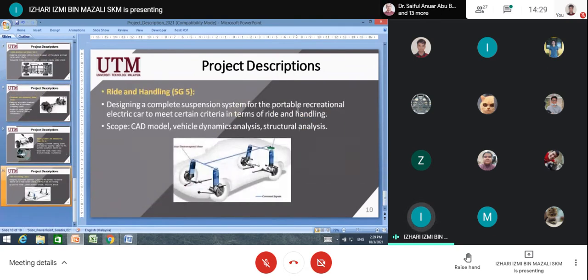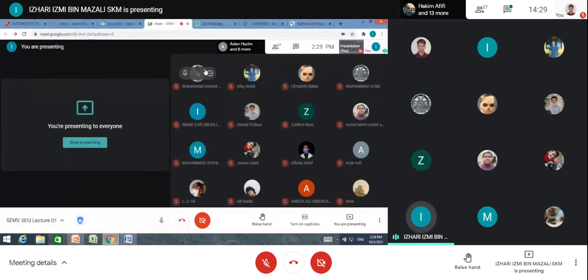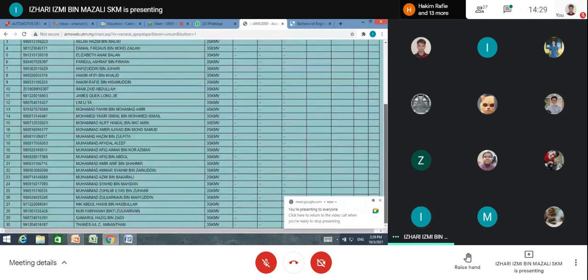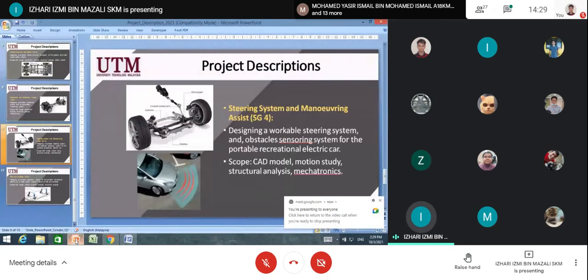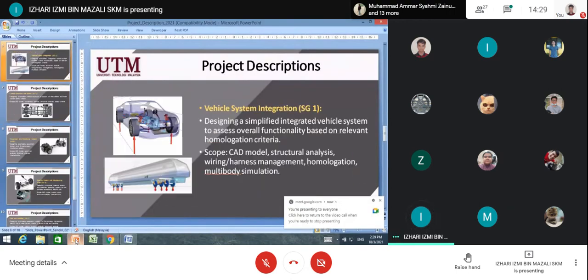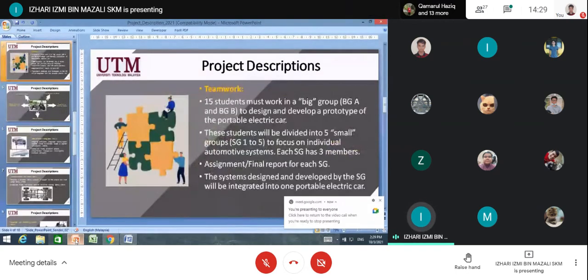So you have 15. Based on the student list I have here in AIMS, you can see that we have at the moment 30 students. So it looks like we have to produce 2 cars, electric cars. Very small electric car, and it has to be portable. It has to be portable because that is, I would say, a unique selling point for us in case we want to sell it.